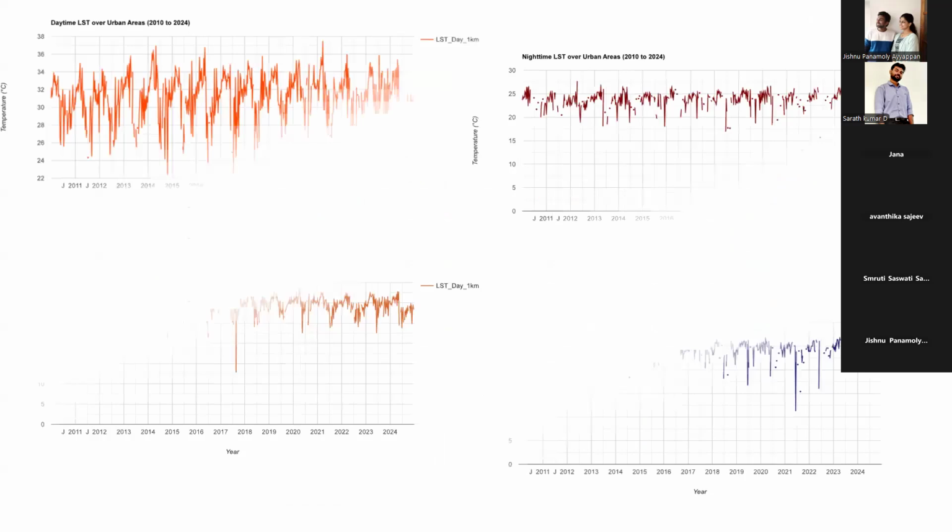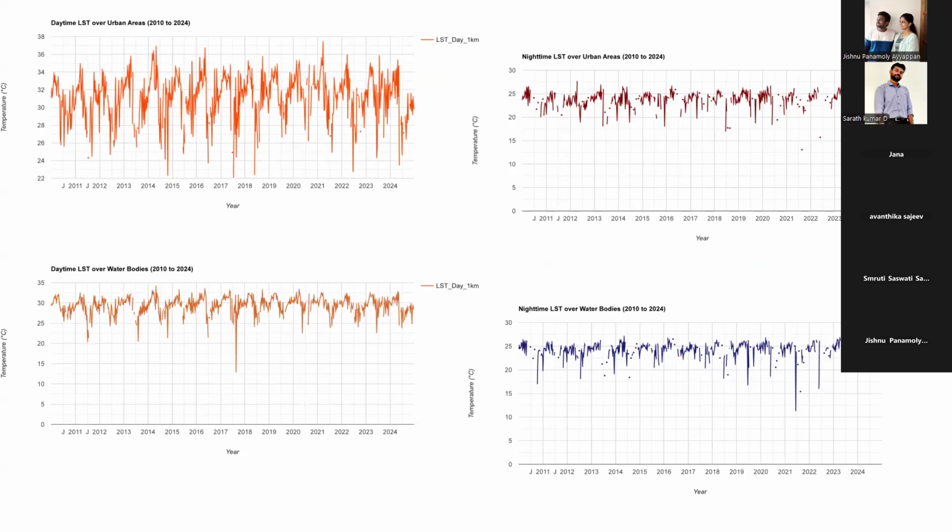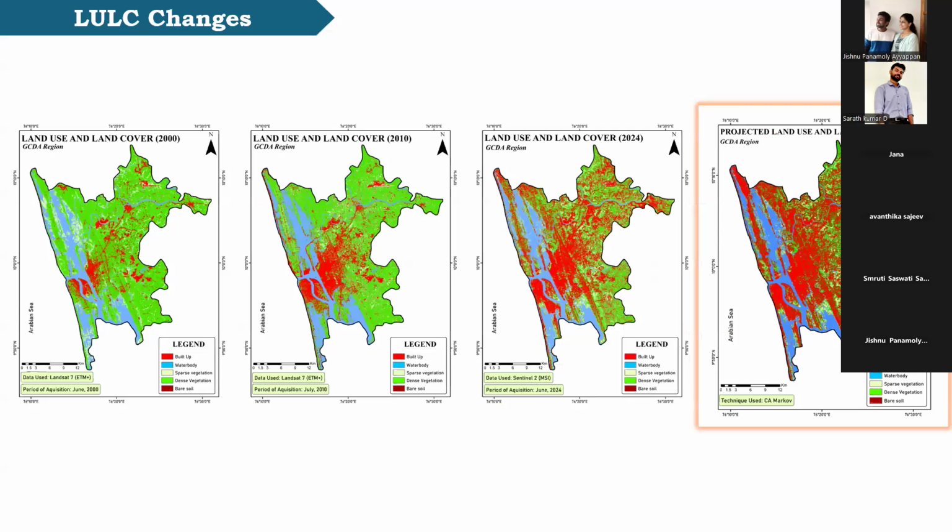This is the daytime LST over urban areas and water body, and nighttime LST over urban areas and water body. And here come LULC changes from 2000 to 2010 to 2024. Finally, it has been projected to 2030 using machine learning techniques. This is the aerial coverage of different LULC classes over the study area.